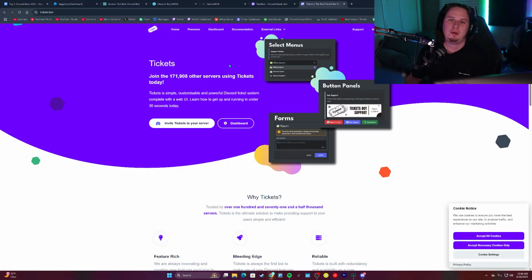Last but not least, we have our best productivity bot, and that is going to go to TicketSpot. TicketSpot is a ticket system bot. If you're not familiar with what that is, basically a ticket system allows you to create a private channel inside your server that is only accessible by your moderators, your admins, or any other role that you give access to be able to be a support manager for those tickets.